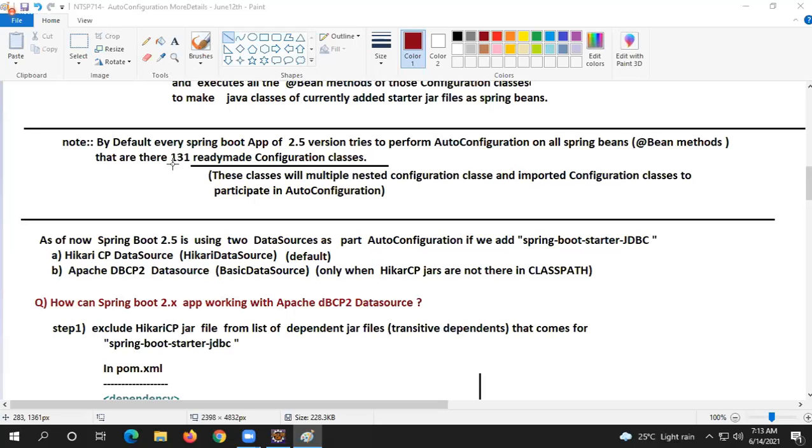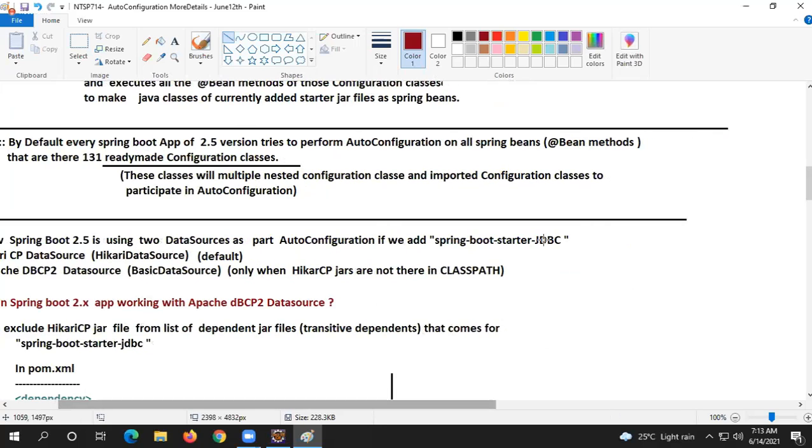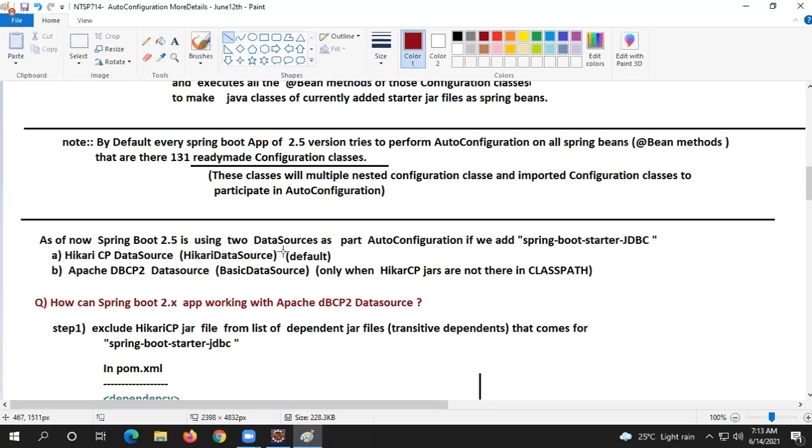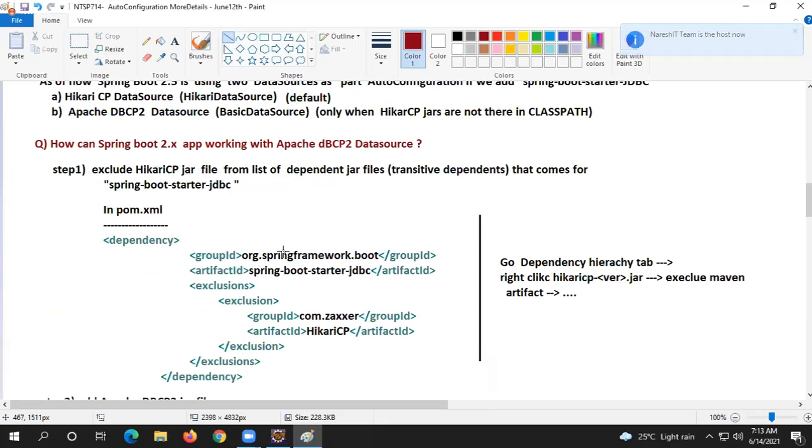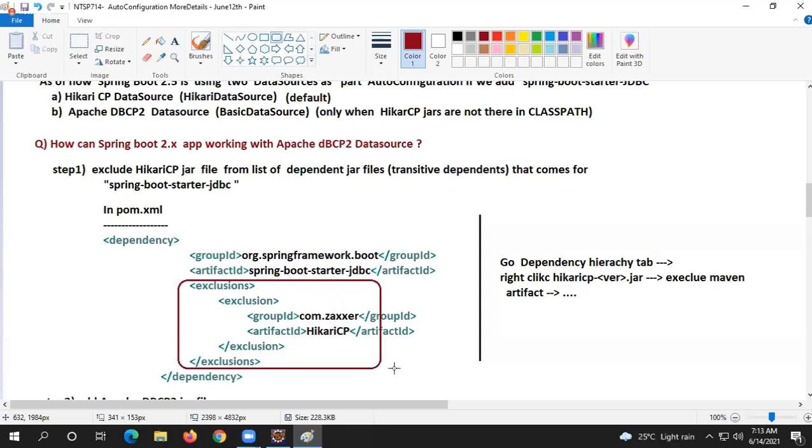Okay, then after that I said, by default it is making us work with the Hikari data source when we add what? Spring Boot starter JDBC. No sir, I want to work with Apache DBCP2. Then what should I do? By default, Hikari CP jars are coming along with the Spring Boot starter JDBC. That's why it is making us work with Hikari CP as the default data source.